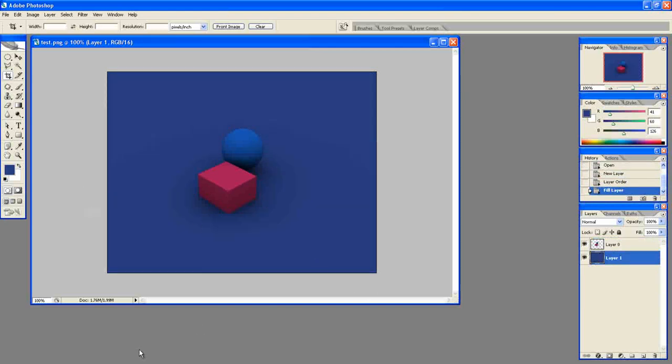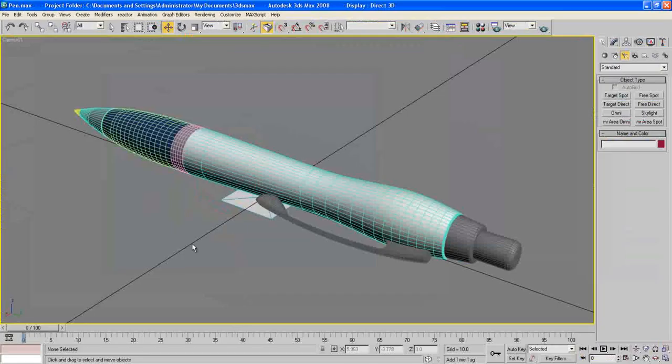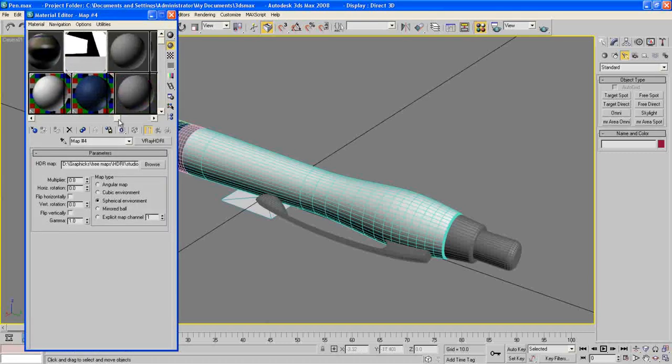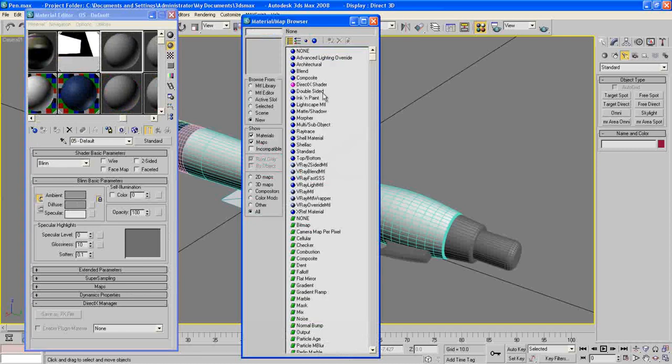Okay, so now we need to apply this to our pen file. So how are we gonna do that? Now we've opened our pen model from our previous tutorial, and we want to do the same with it. But the problem here is that it uses V-Ray to render and not the default Max render. And the problem is that this matte and shadow material doesn't work with V-Ray.